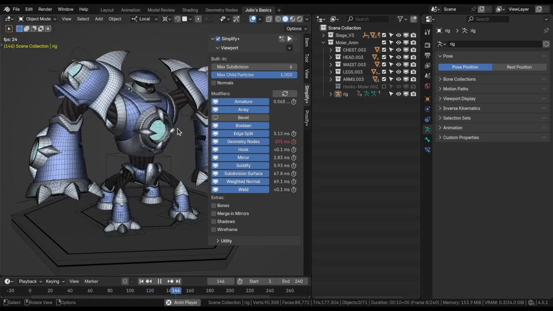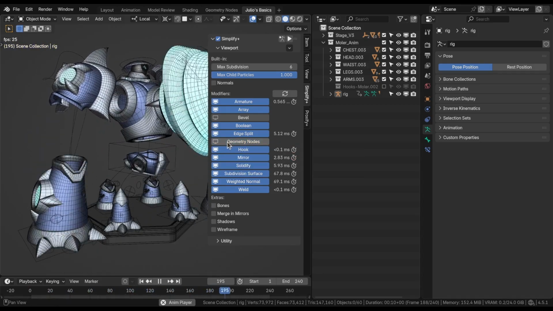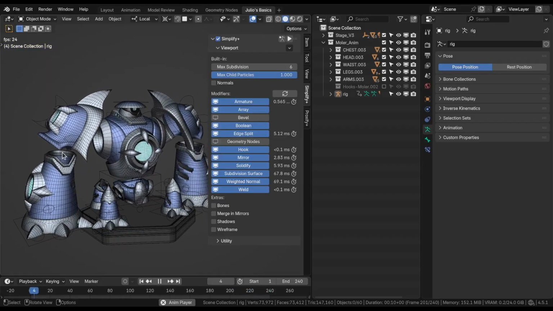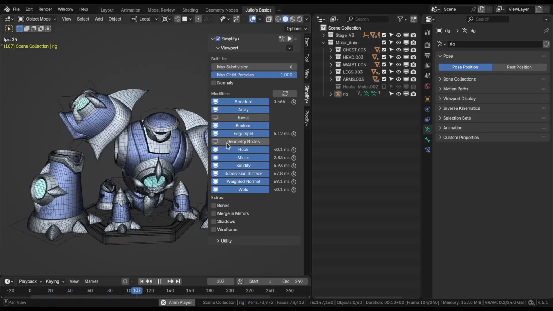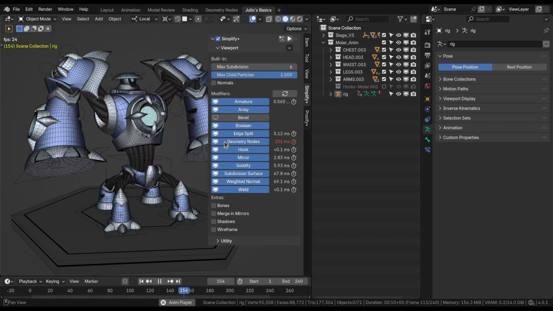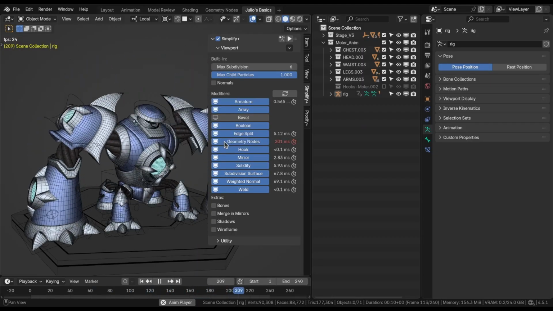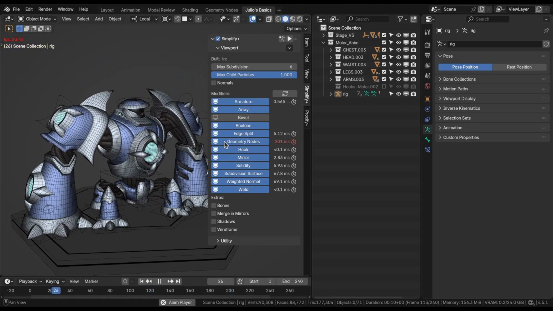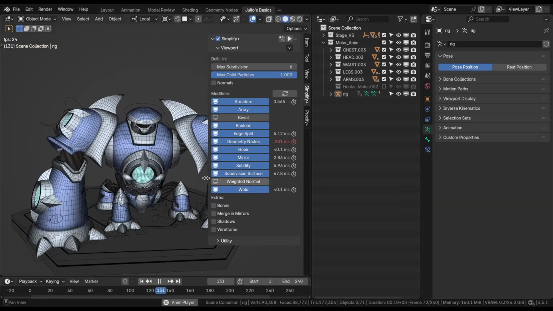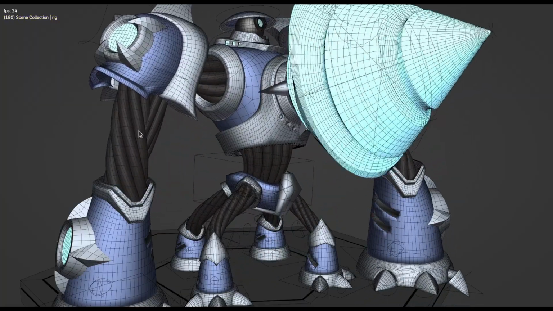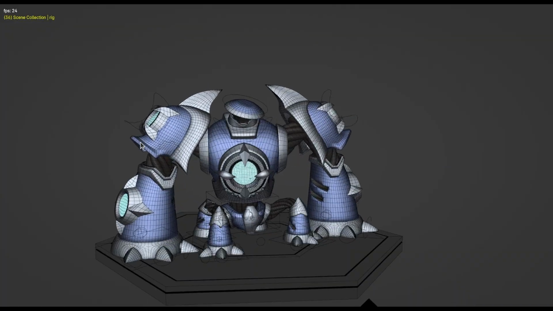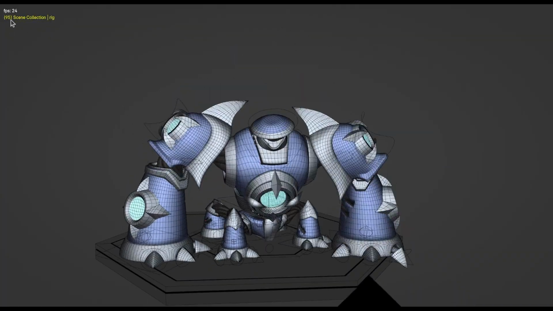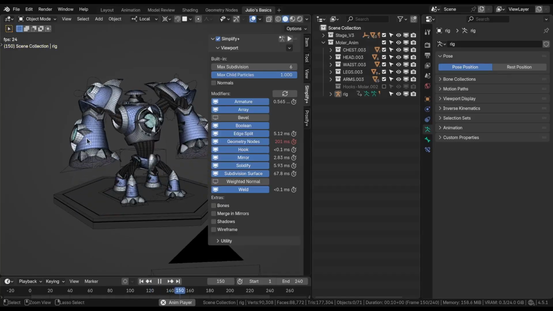We could also disable other modifiers that might be dragging your performance. Geometry nodes, let's try. Okay, it helps, but it's changing too much the appearance of my model. I will keep that and I will explore other ones. Let's say, what about weighted normal? Helped a lot. Here I'm retaining the shape of my model while having my performance improved.